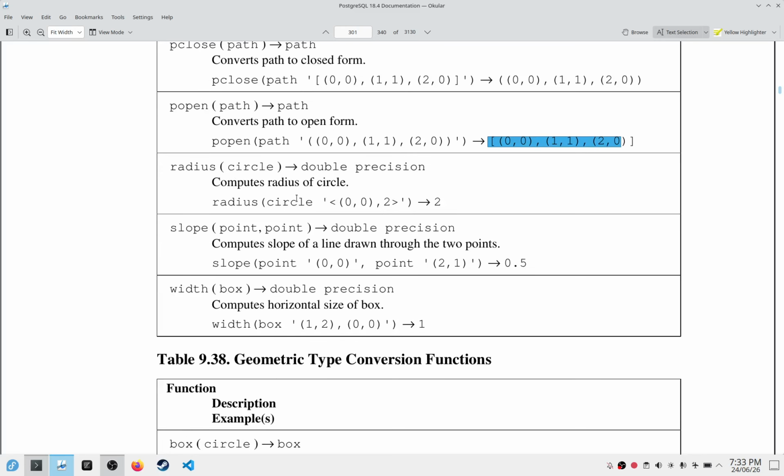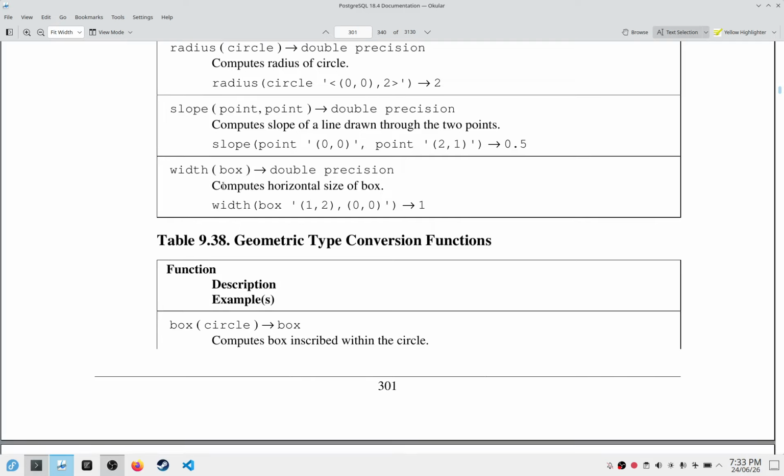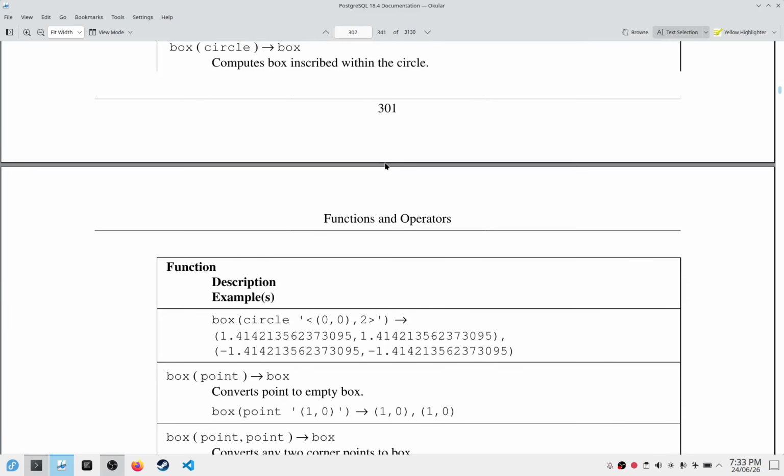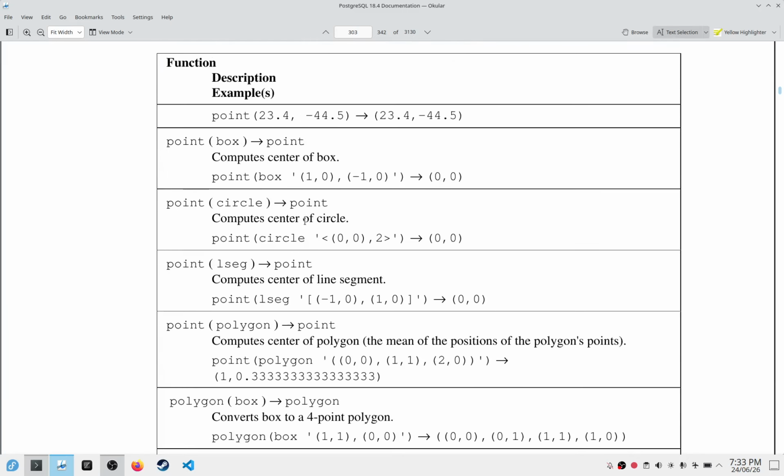Then we have radius of a circle, which finds the radius of a circle. Slope computes the slope of a line through two points. Then we have width, which takes a box and computes the horizontal size of the box. So between 1, 2 and 1, 0, 0, the horizontal size is 1. Then we have type conversion, and that will be a big one. Now we can finish this.